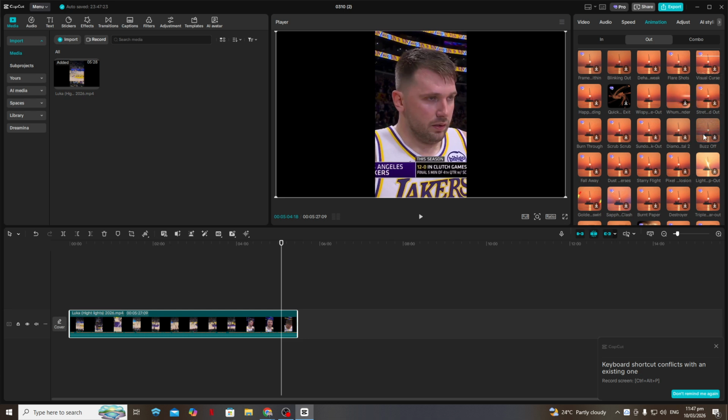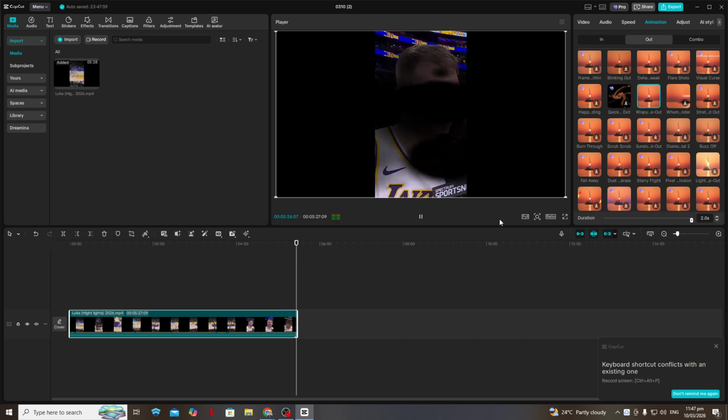Now, pay attention to the duration slider. This controls how long the fade effect lasts. If you drag it to the left, the fade will be quick and snappy. If you drag it to the right, the fade will be slower and more gradual. A duration of around 1 to 2 seconds usually works well, but feel free to adjust it to match the mood and pacing of your video.